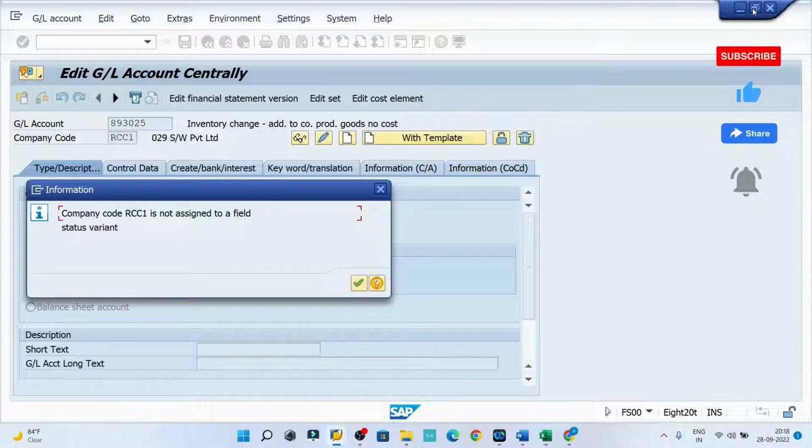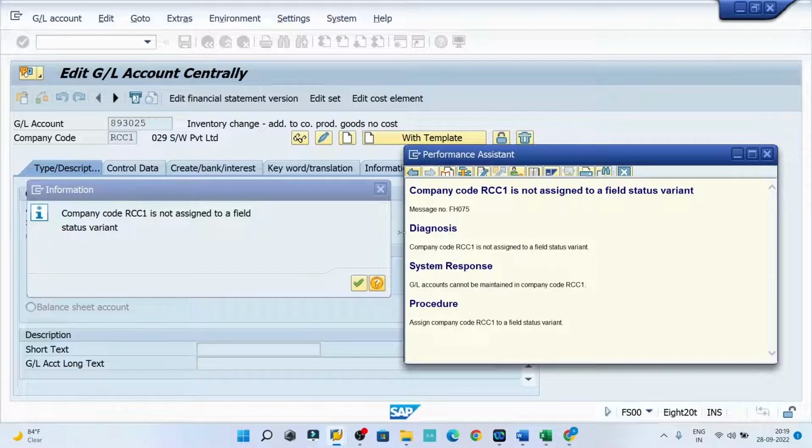Now there is another error on the screen, and that error says company code RCC1 is not assigned to a field status variant. Okay, and if I would like to see the message number, so company code RCC1 is not assigned to field status variant, and message number is FH075. It is clear from the error message that field status variant is missing for that particular company. On my screen it is for RCC1 and it might be different in your case.